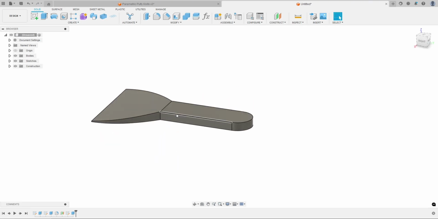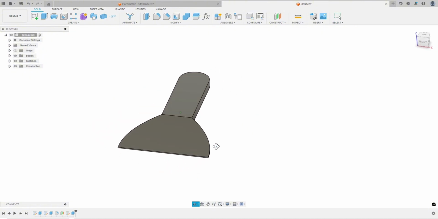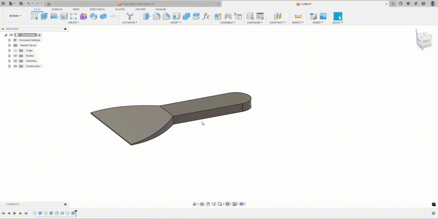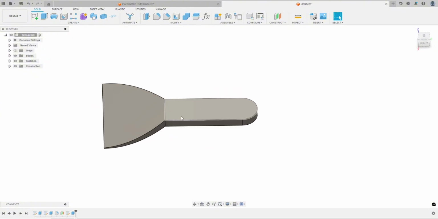But then you're printing all of this waste. Remember, I'm always designing stuff for 3D printing, so I'm always looking for ways to decrease how much plastic I'm using. And since this is basically a throwaway putty knife, you're going to use it maybe once or twice and throw it away.